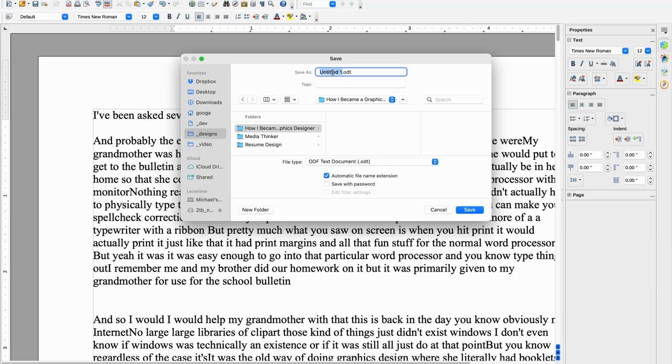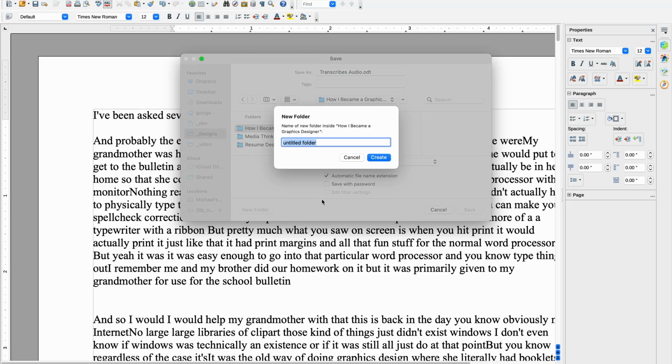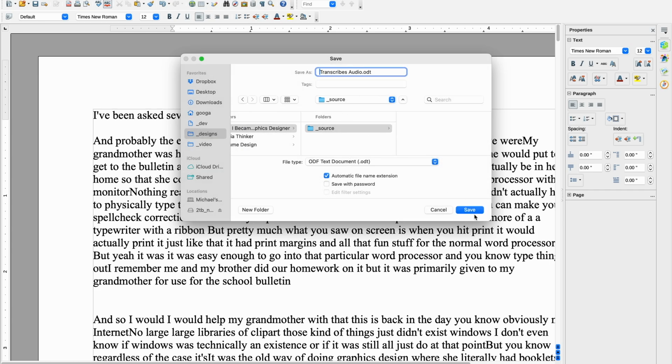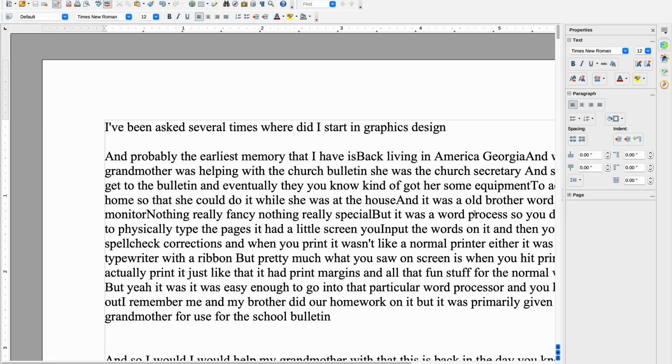And we'll name this transcribed audio. I always make a source folder just because I know that was the original. If I ever need to tweak it, edit it, or whatever, I'll save it out of the source file into another directory. It just helps me stay a little bit more organized, knowing what and where things came from.